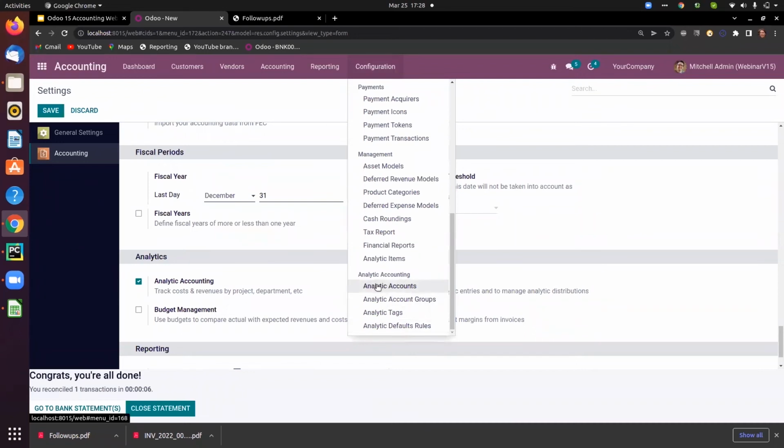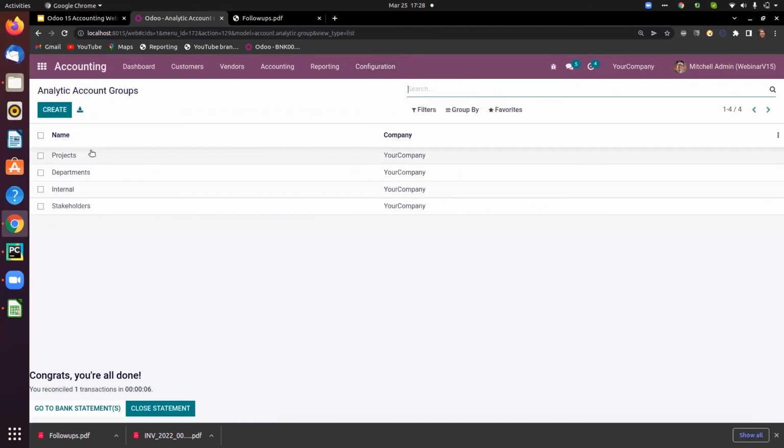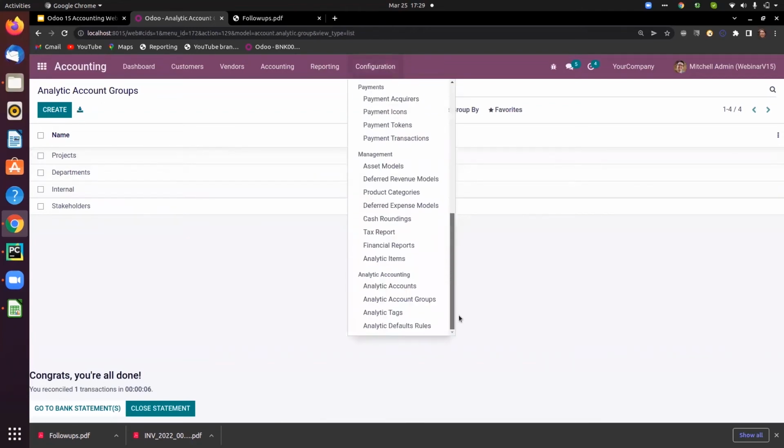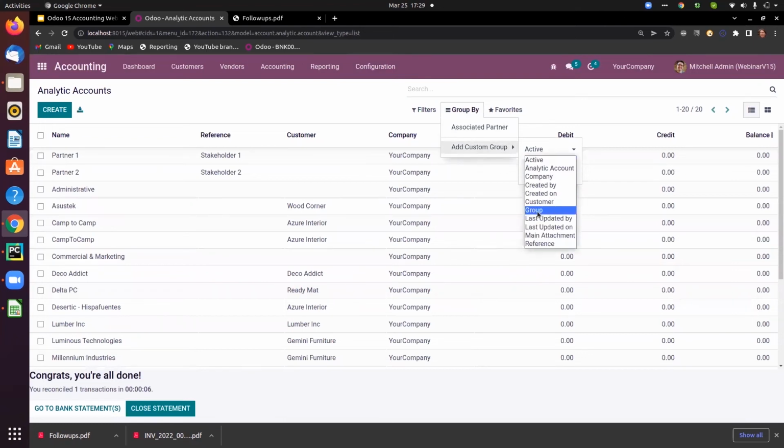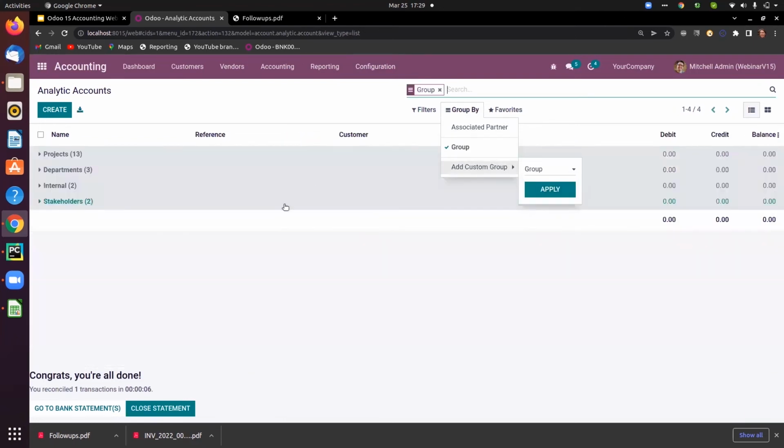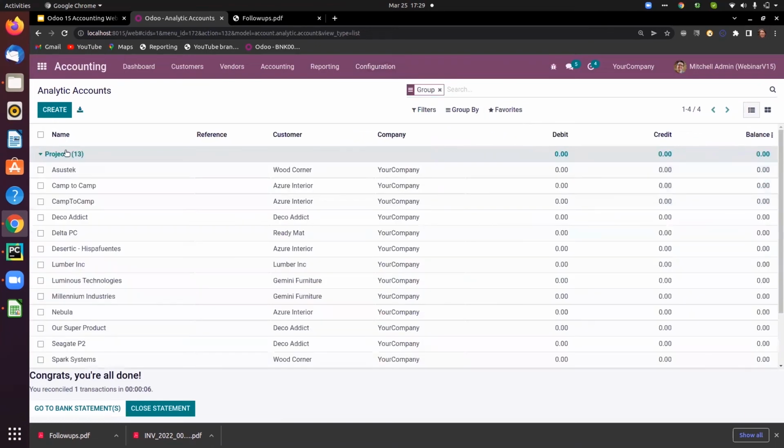So let's go to the accounting groups first. Here you can find some accounts, and the analytic accounts. You can create an analytic account from here, and you can group it by their groups, that is, the analytic account group. So under the project group, we'll have this many analytic accounts. So you will have a categorization of analytic accounts using this.